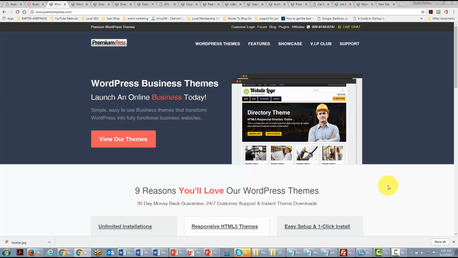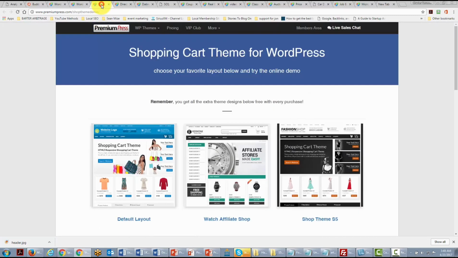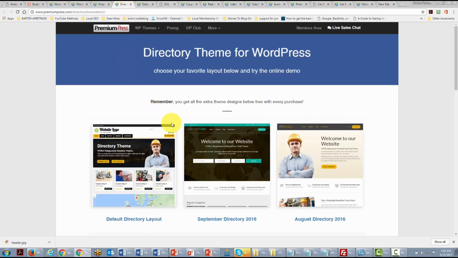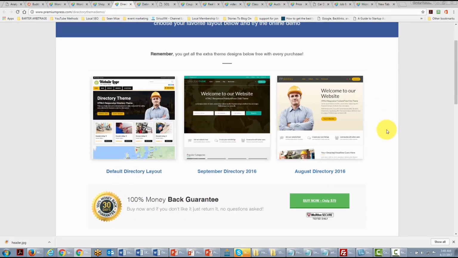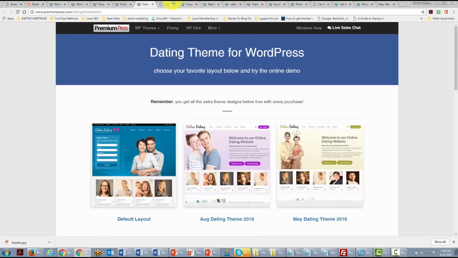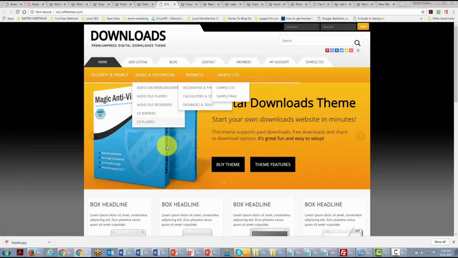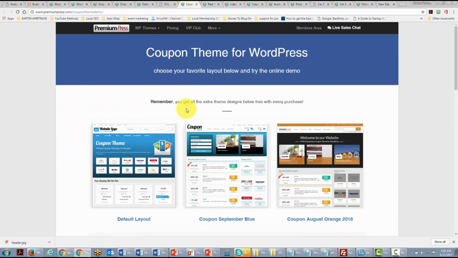So, for example, we will take a look at some of the themes within the Premium Press family. There are micro jobs themes that will turn your WordPress website into a site for people who are looking for small jobs, like Fiverr and other outsourcing tasks. There are shopping themes. There are directory themes where you can have a site that will be a local directory. You can also have a dating theme. There are themes that will allow you to set up a download site. You can also set up a coupon site.